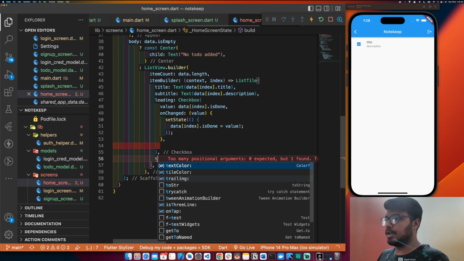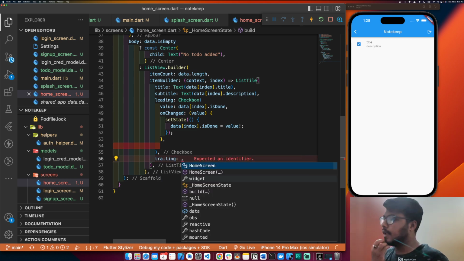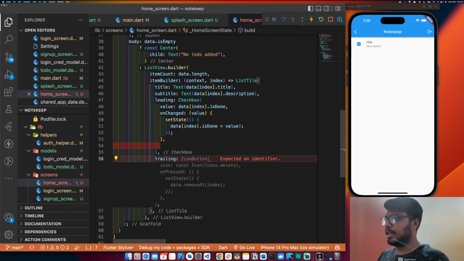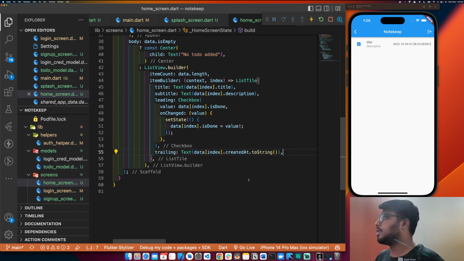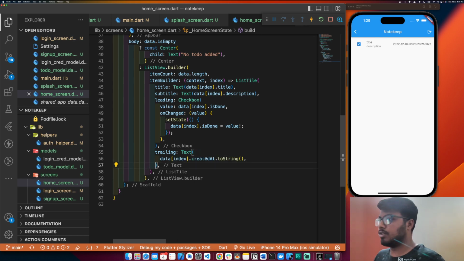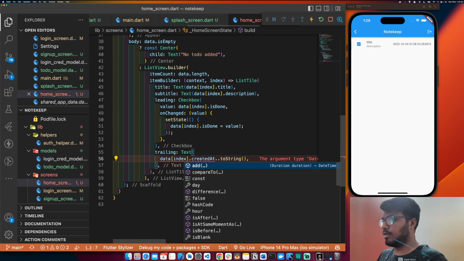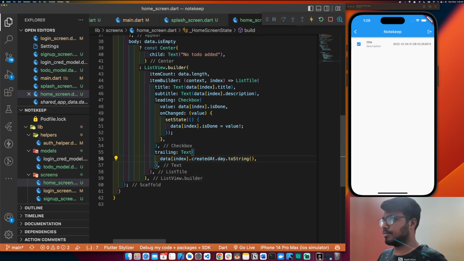After the checkbox here will be trailing, then I'll just show the date, so it will be text. Yeah, so here you can see the string, right? So as of now maybe string is not required, but created at dot d, maybe what I do is I do like this. Okay, yeah, looks good, that's fine.